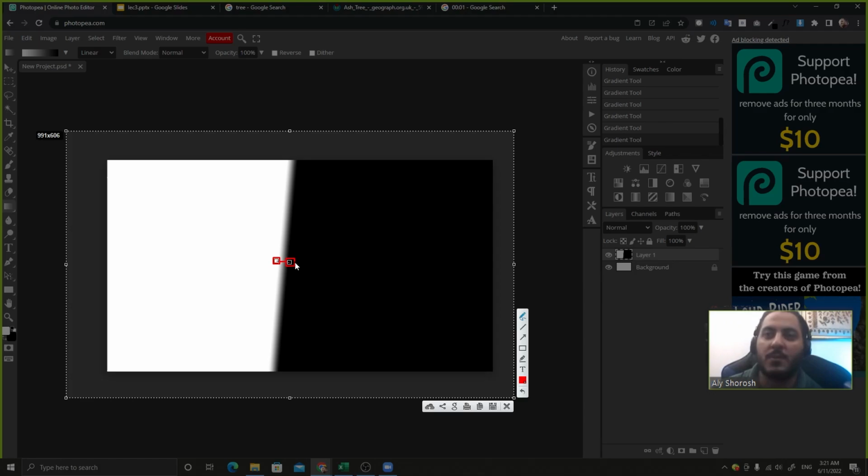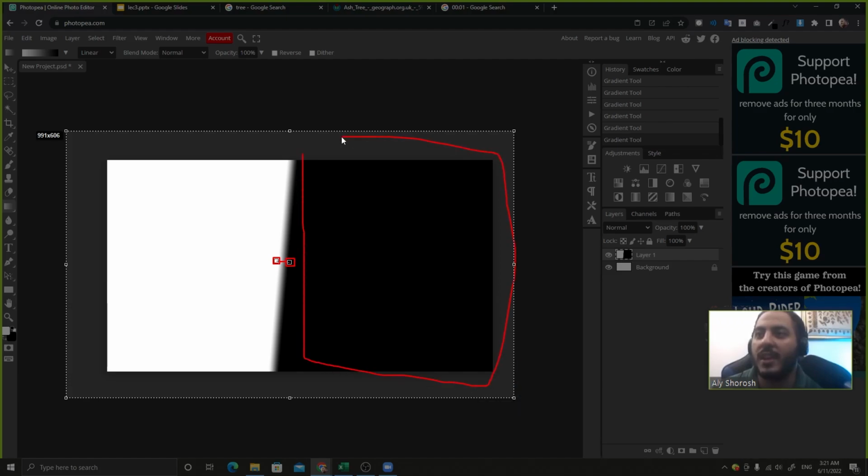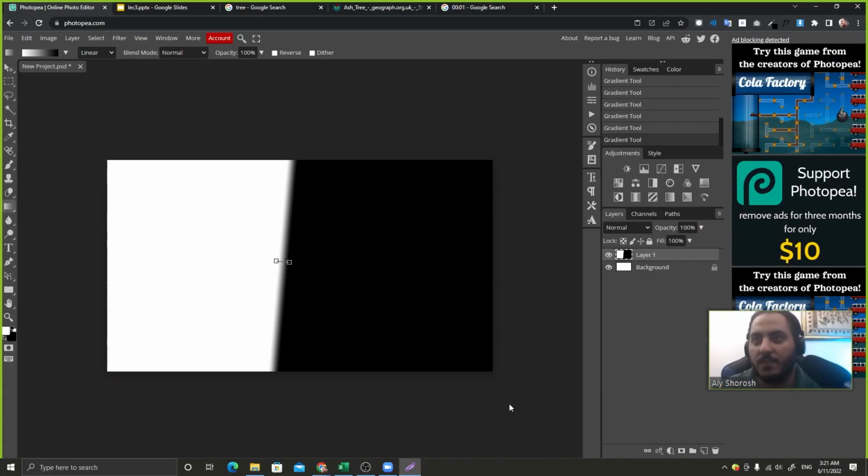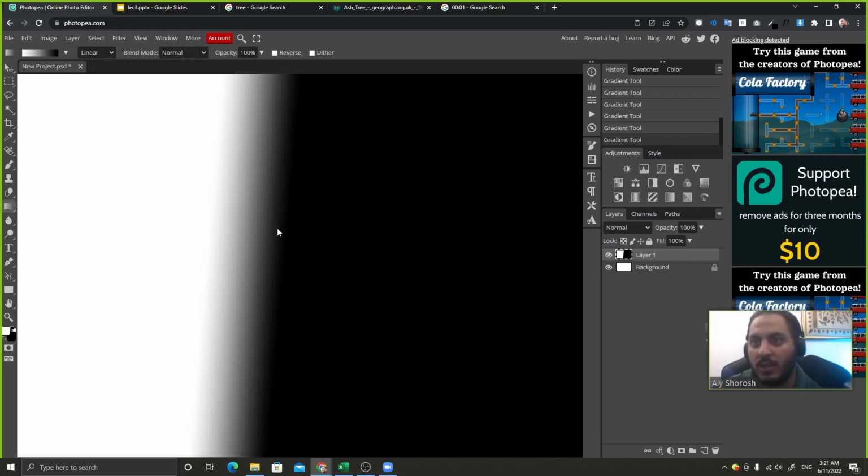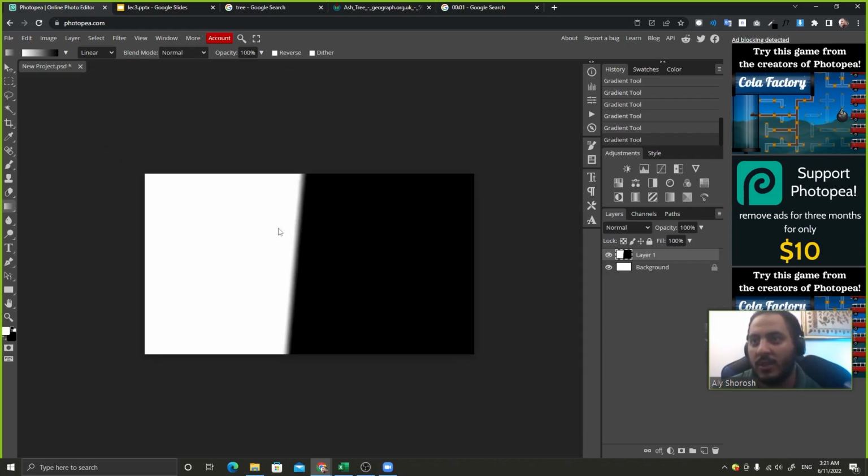But behind the black color here, there are no other colors. So we will make all of this area black, and all of this area white. The gradient only happens in the distance, in the line between these two colors. So it's very logical that the gradient here is very small, in this area only.